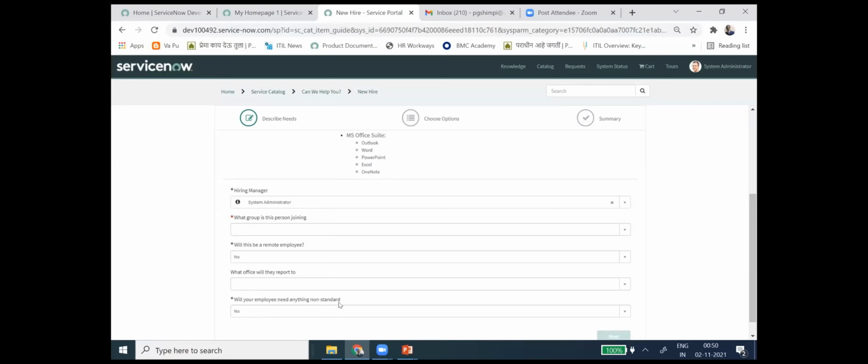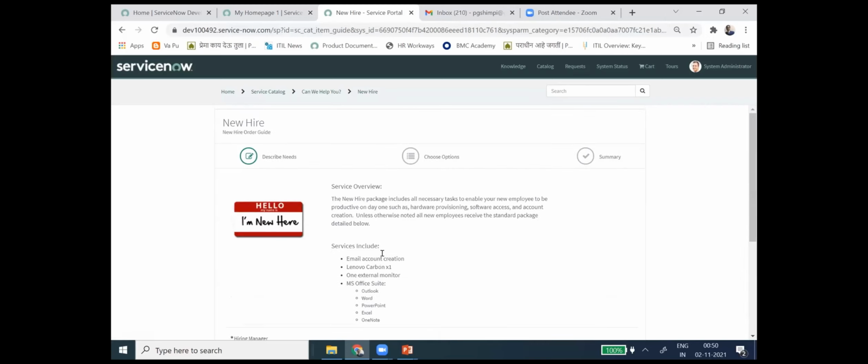The system has already been configured with the standard package required for a new hire. So you don't need to specify that his account should be created, his security or access card should be created, that he wants this type of phone or this type of desktop, or whether he wants a cabin or a desk. Everything is configured in the system in the backend. That is called service request management, but that is a different product. We are not talking about it. We are talking only from the end user perspective.